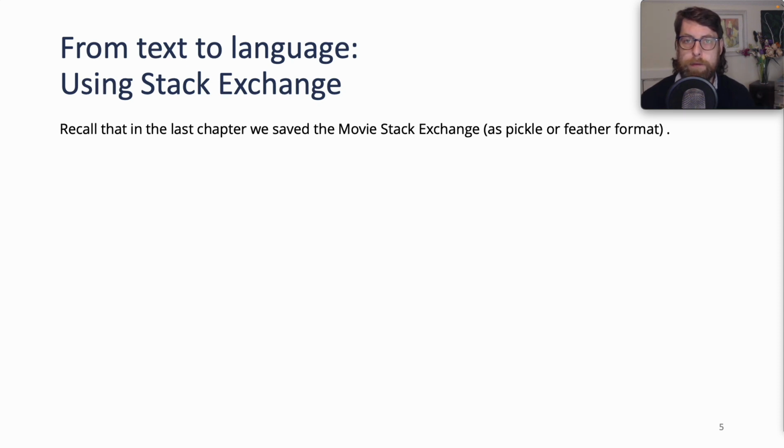We took the text and removed all the HTML, we removed the links. And so then we're going to make use of that cleaned out data here today. You may recall from Chapter 10 that we had parsed some of the data from the movie Stack Exchange and then saved that in some file format. In the book, I mentioned Pickle, but more recently I've been using Feather and tend to recommend that because it works quite well across different versions of Python.